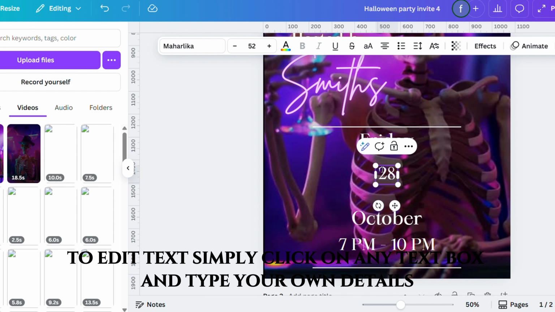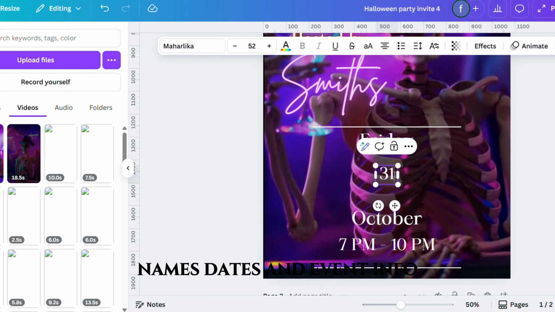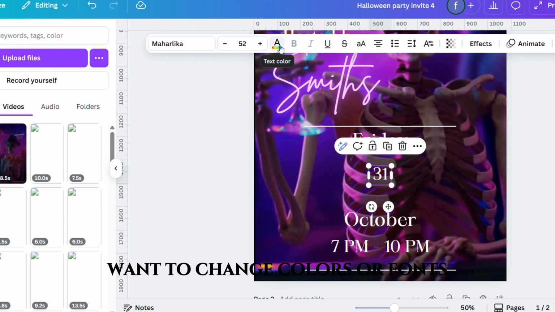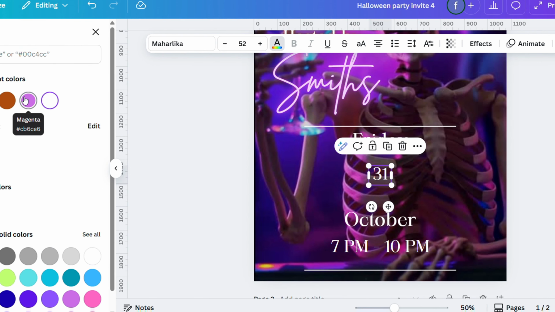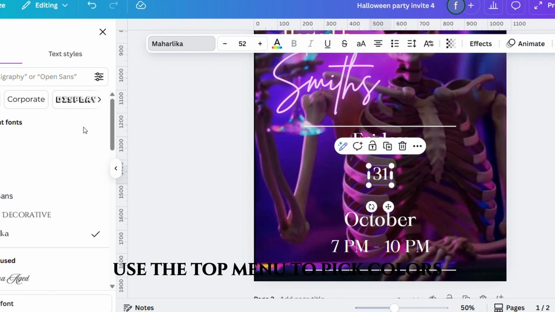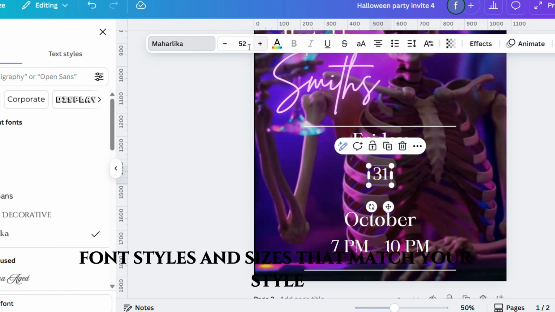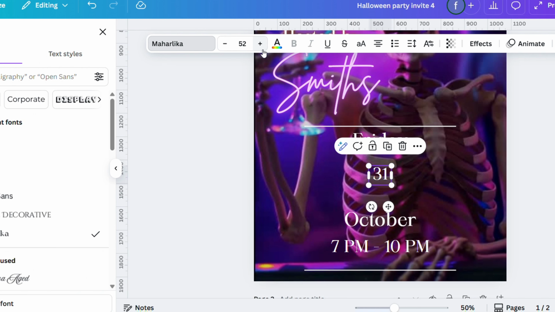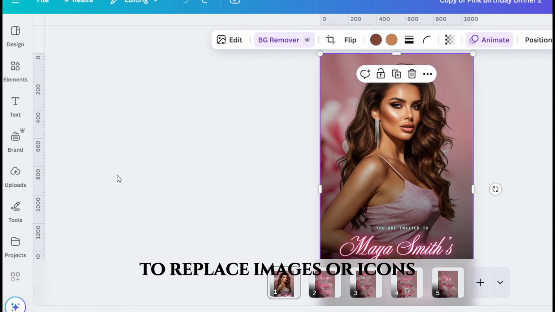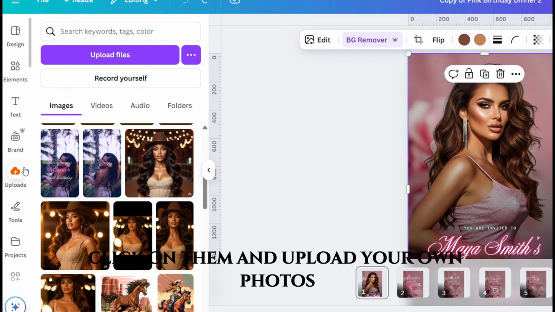To edit text, simply click on any text box and type your own details. Names, dates, and event info. Want to change colors or fonts? Use the top menu to pick colors, font styles, and sizes that match your style. To replace images or icons, click on them and upload your own photos.